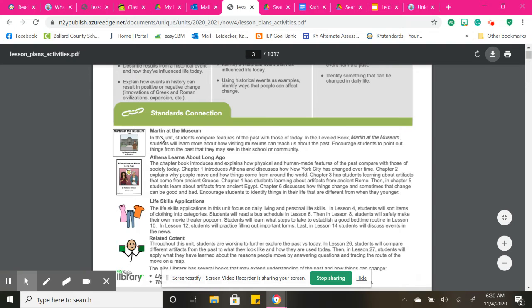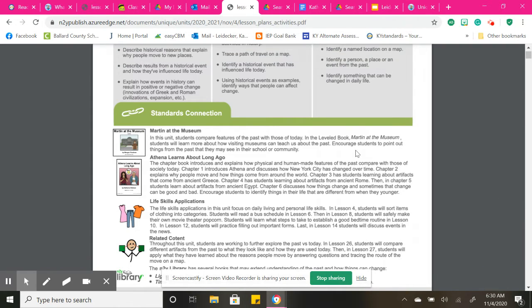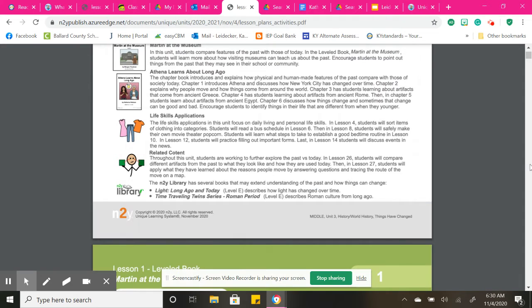The book they'll be reading today is Martin at the Museum. Students will compare features of the past with those of today in this level book, Martin at the Museum. Students will learn more about how visiting museums can teach us about the past. So as the students are reading, or as your children are reading to you, possibly if they want to point out things from the past that may be seen in their school or community and make those connections.